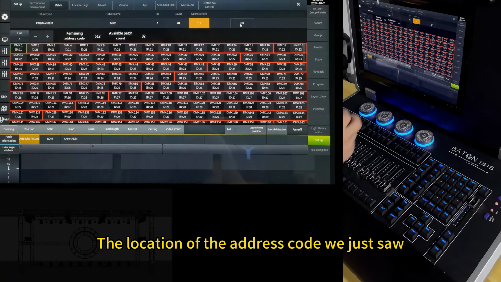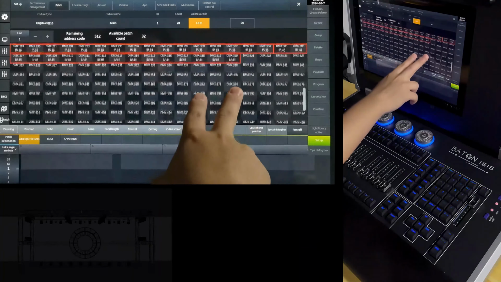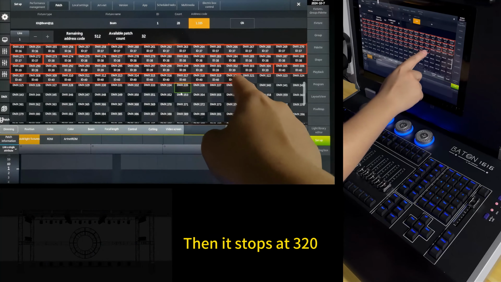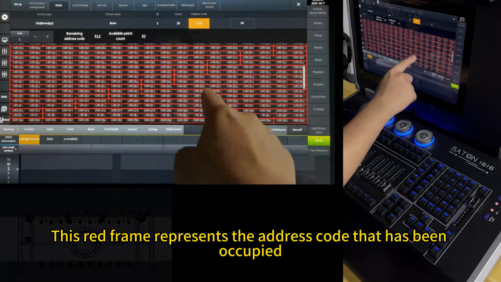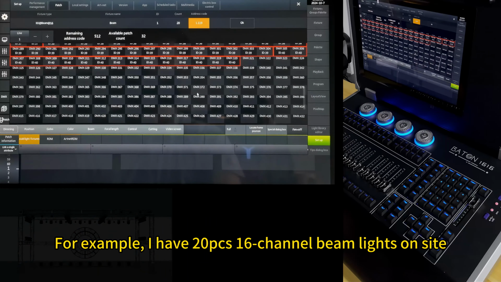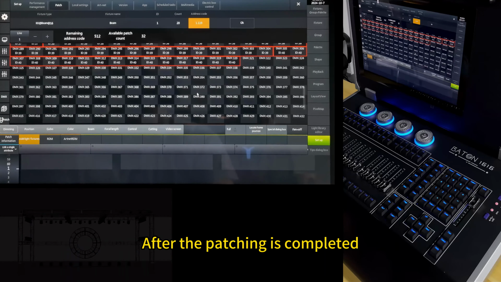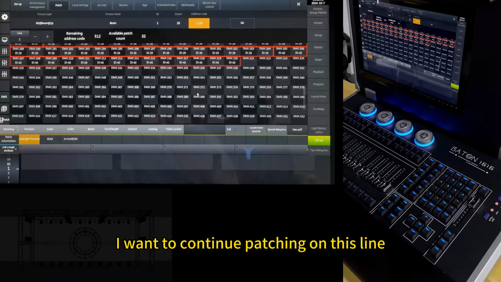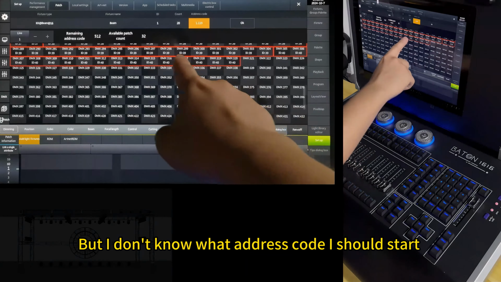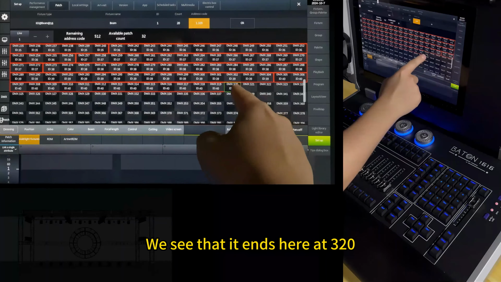The location of the address code we just saw. This red frame appears. Then it stops at 320. This red frame represents the address code that has been occupied. Therefore, for example, I have 20 pieces 16 channel beam lights on site. After the patching is completed, I want to continue patching on this line, but I don't know what address code I should start from. We see that it ends here at 320.